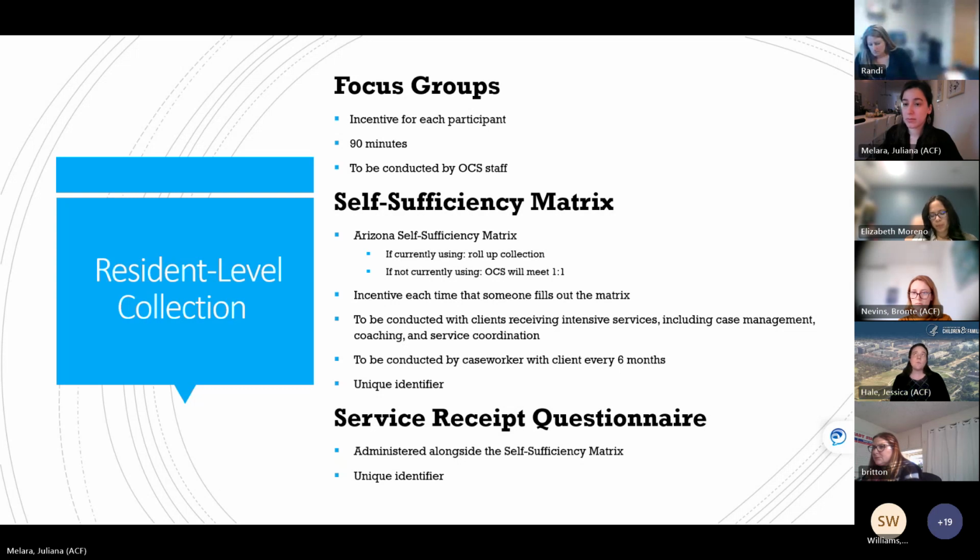And then one other detail about these data is that they will also need to provide a unique identifier so that we can track changes in individuals over time without asking for identifying information about them, like names or social security numbers. And then finally, we have developed a very short service receipt questionnaire that can be administered alongside the matrix. We've designed that questionnaire to be as short as possible based on our feedback from you so that it can be administered alongside that matrix.